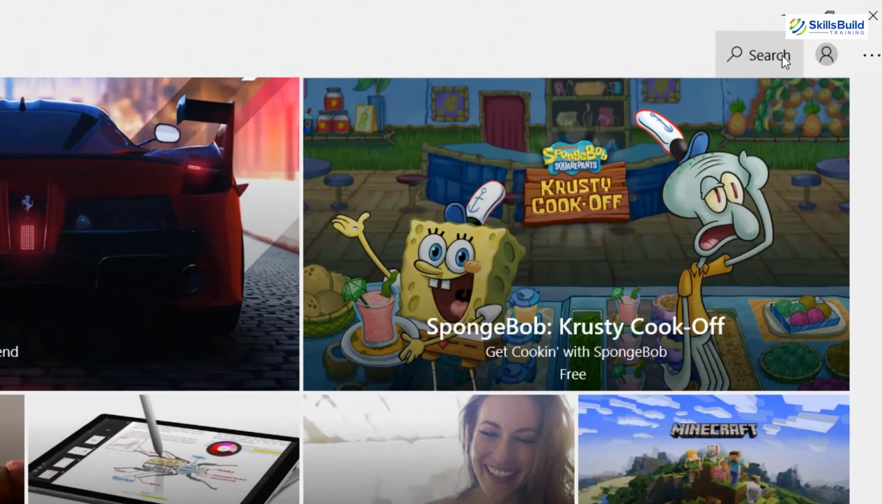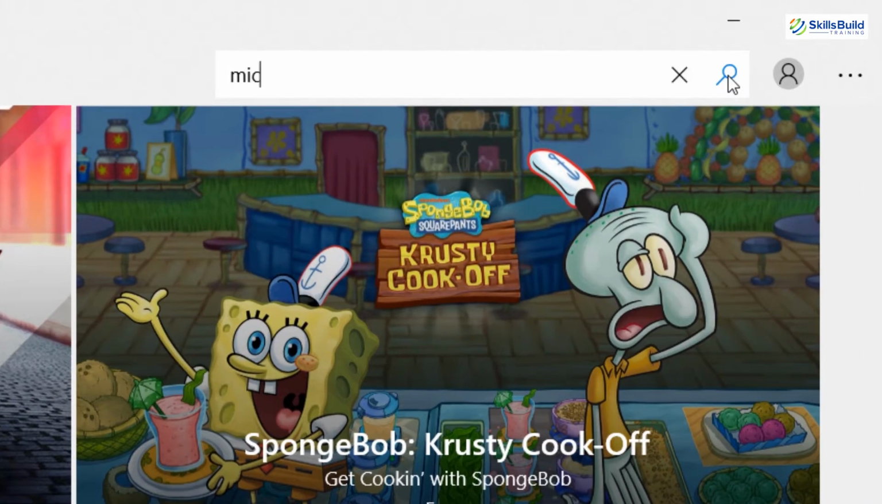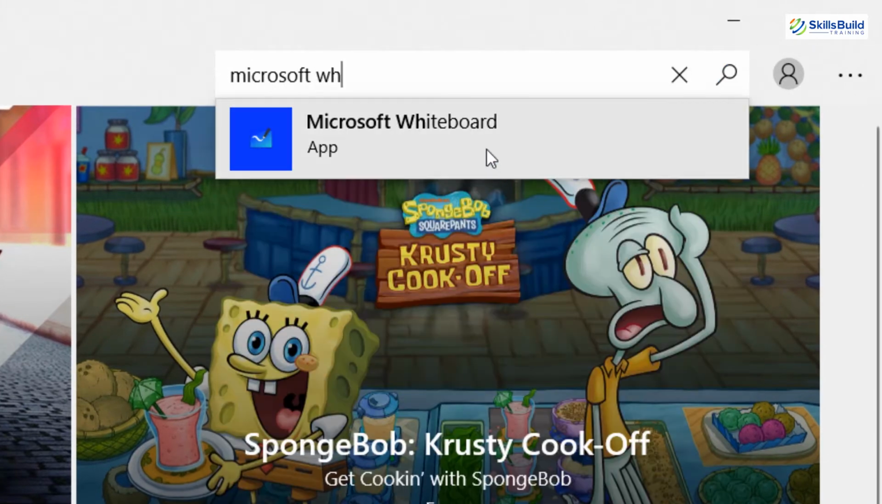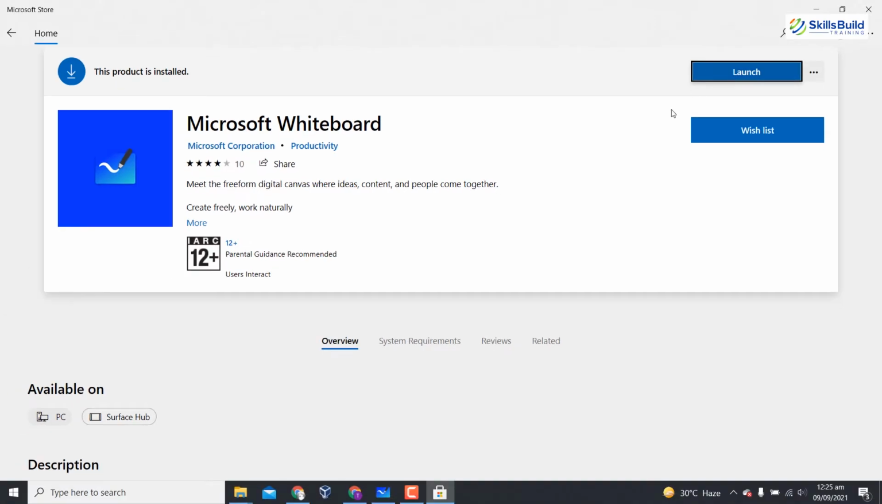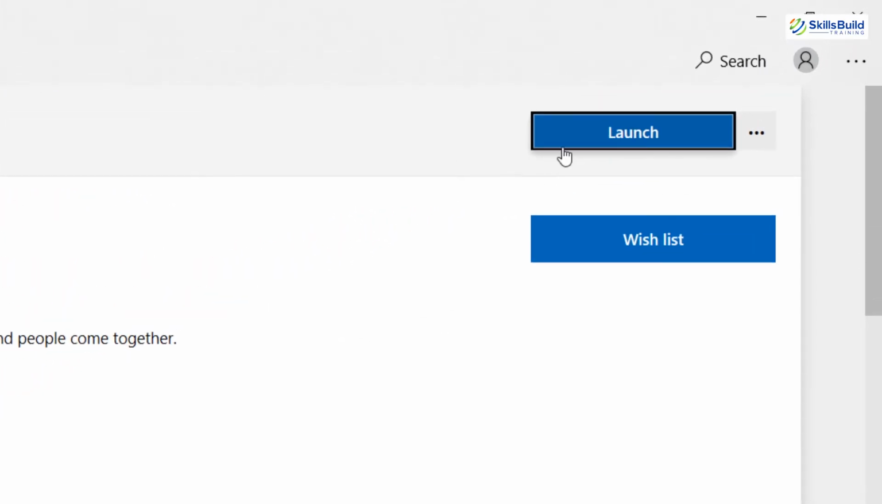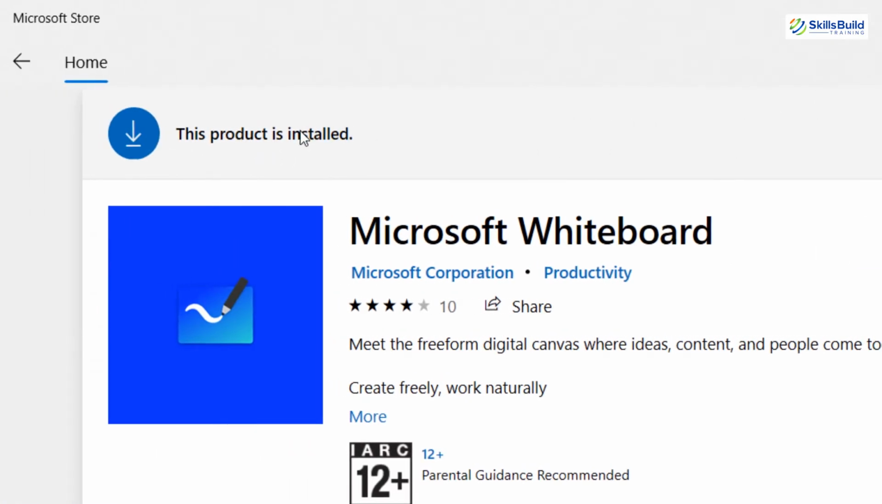Well, there are three different ways to access Microsoft Whiteboard. The first way is simply go to Microsoft Store and from here search for Microsoft Whiteboard. Now click on it. You can get it for free from here and then you need to launch it and then you will be able to use it. As you can see, I have already installed it, so I'm not gonna do this again.